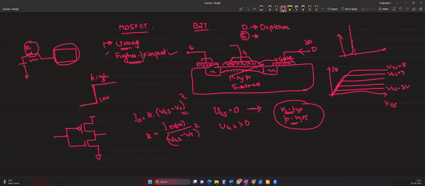So, if my input is high, right? My PMOS will be on. If my input is high, NMOS will be on. So, this will be grounded, correct? This will be grounded. So, I'm going to get this output as 0, correct? Same way, this is connected to plus 5 volt.